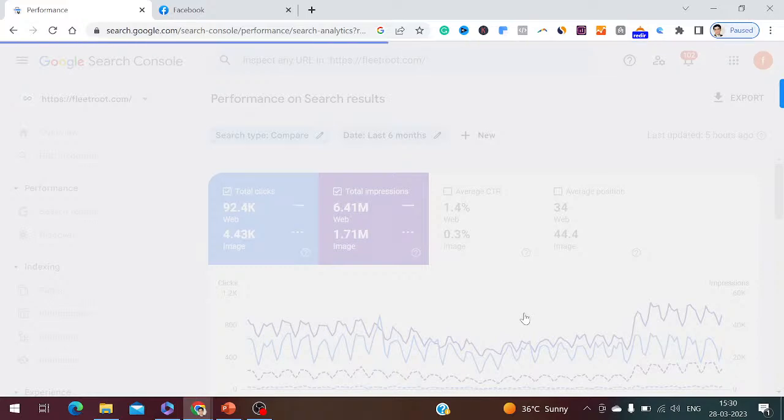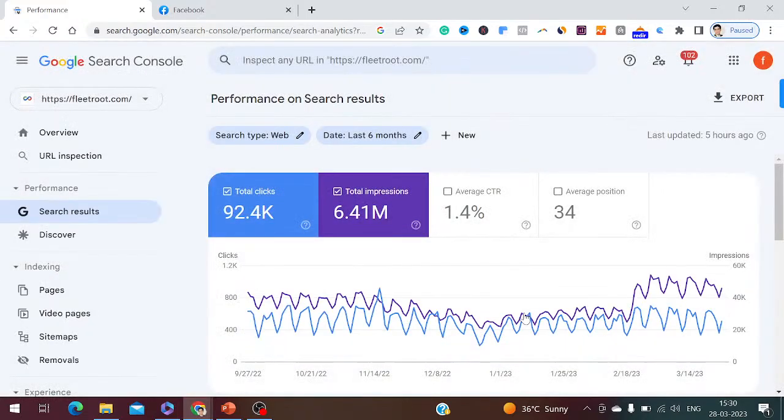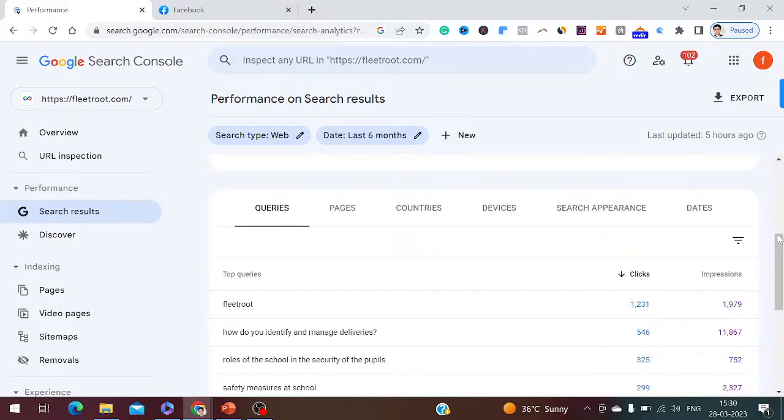So in the last 6 months we have 92.4k clicks. Total impressions is 6.41 billion. Average CTR is 1.4%. Average position is 34. If I scroll down here, just hold on a second. Now we get the complete data, right?